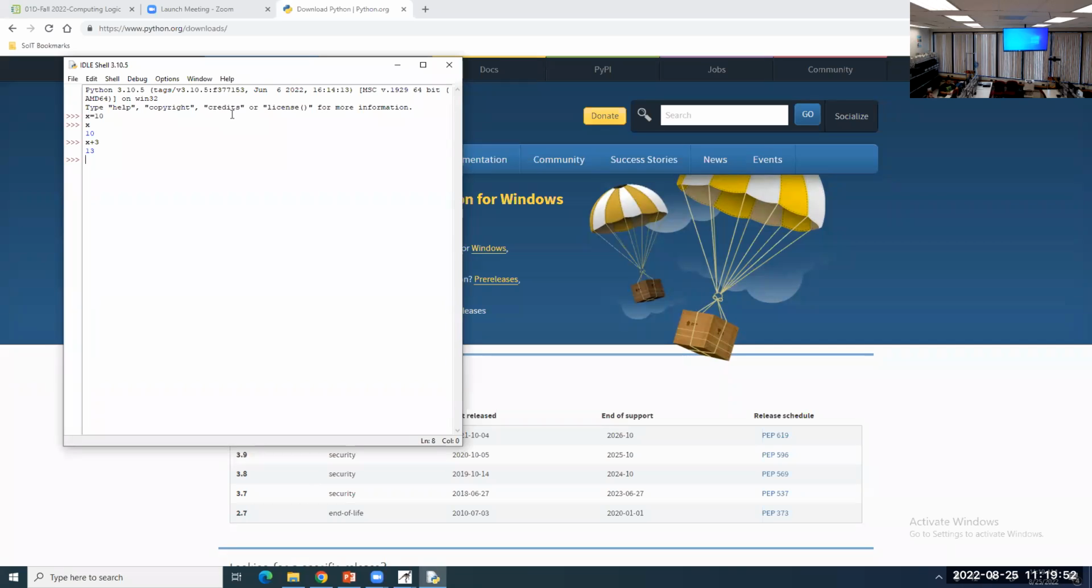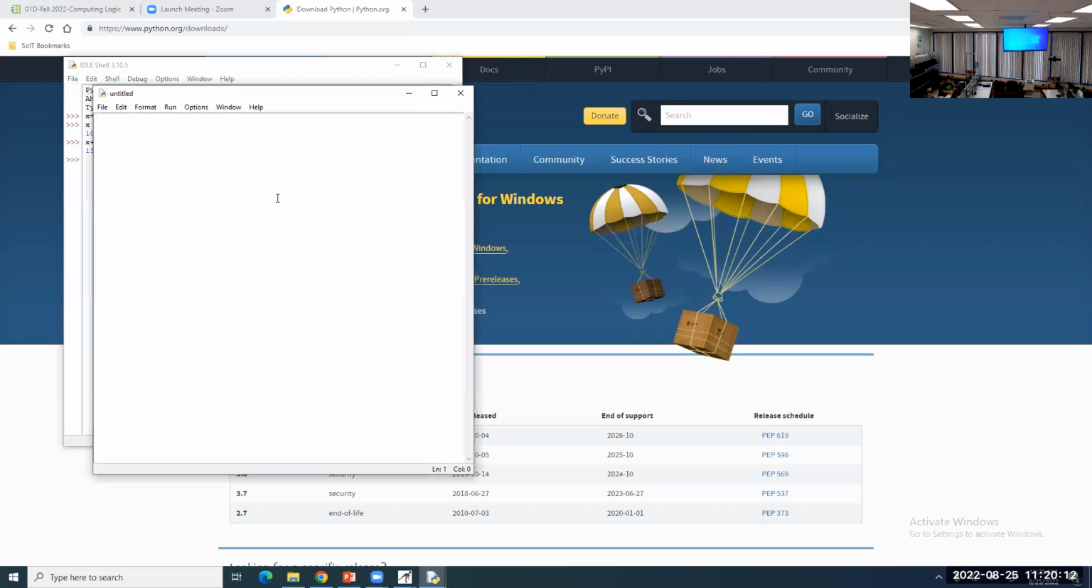Now, in the way you work with Python, Python also has the IDE mode here. IDE mode means integrated development environment, right? So you can click on this one, go to File and go to New File here. That is a text editor. You can do it, right?